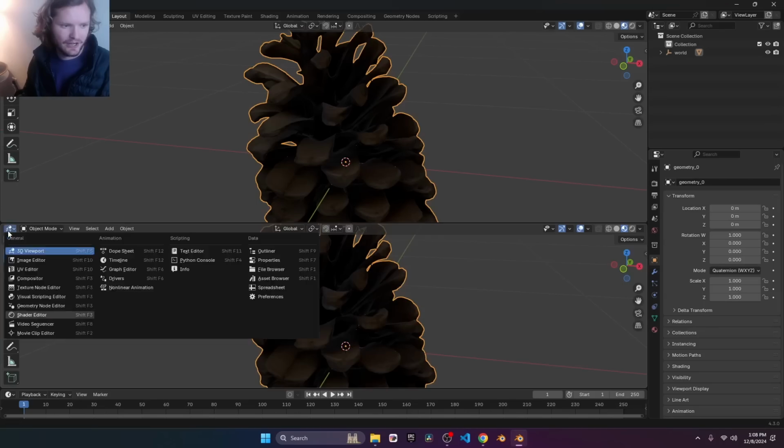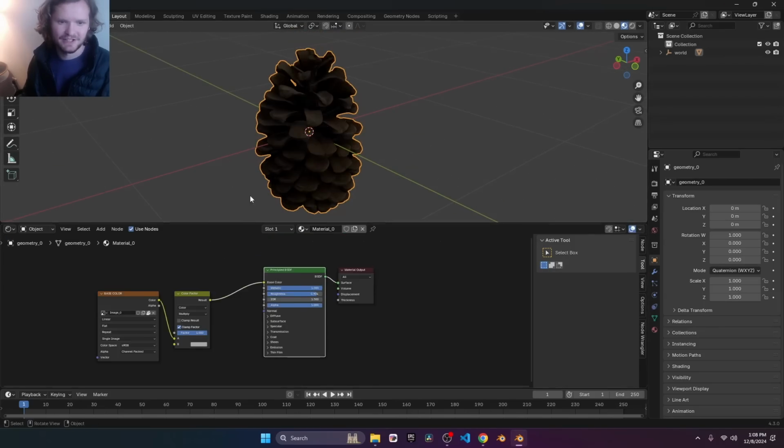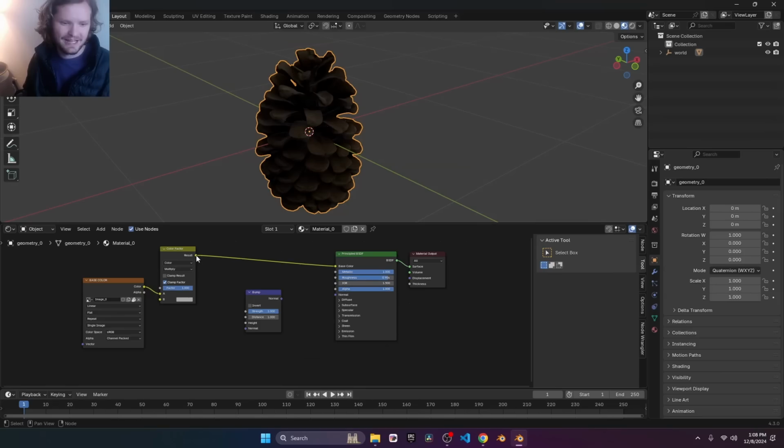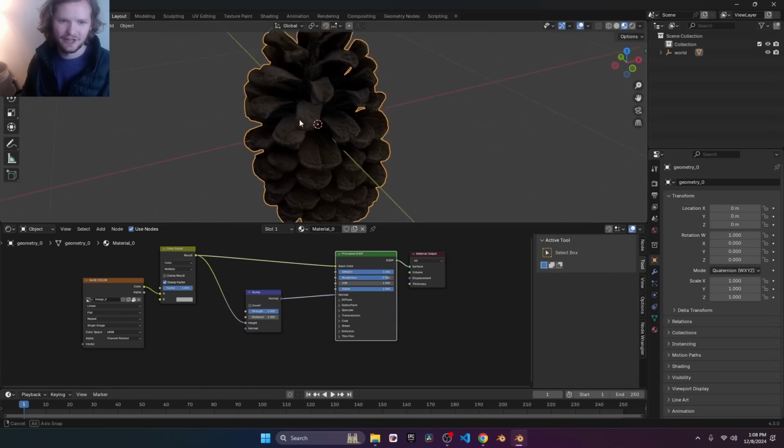Let's see what's actually going on under the hood. It basically just has a texture that it generated. It runs it through some stuff and does a principled BSDF. We can also generate a normal map, just kind of guessing what it would be using a bump, connect that there, and now we have a normal mapping as well.